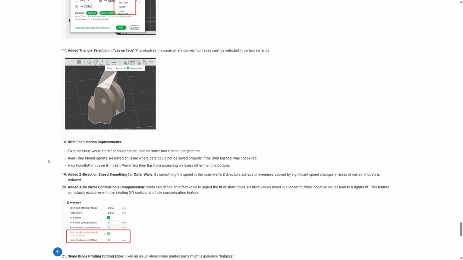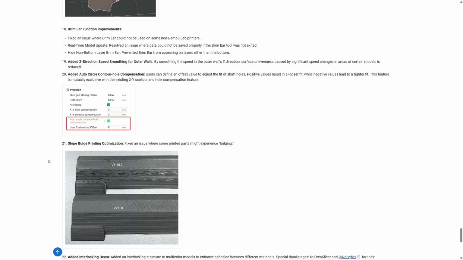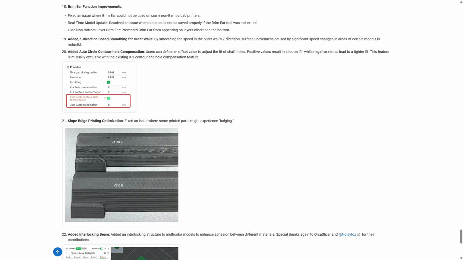These last additions continue to refine Bambu Studio's functionality and show how serious the team is about addressing both major and minor user feedback. Let's wrap up with a few more refinements that really polish the overall experience. The brim ear function has received several much-needed improvements. First off, an issue was fixed where brim ear couldn't be used on certain non-Bambu Lab printers. That's now resolved. Also, real-time updates have been improved.